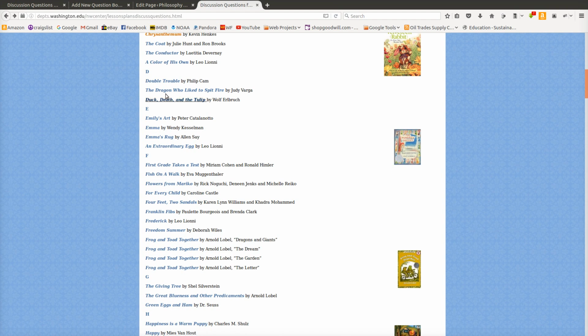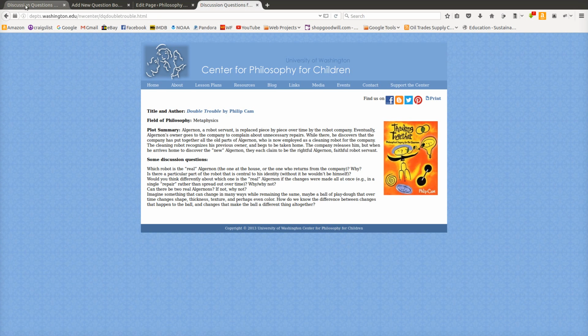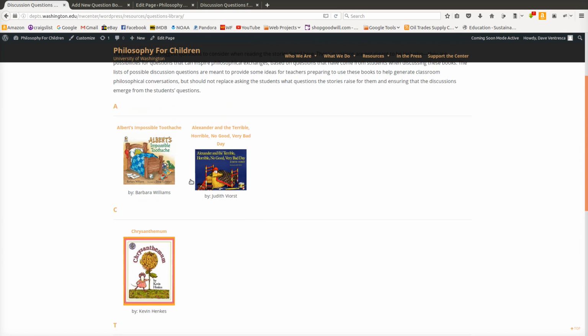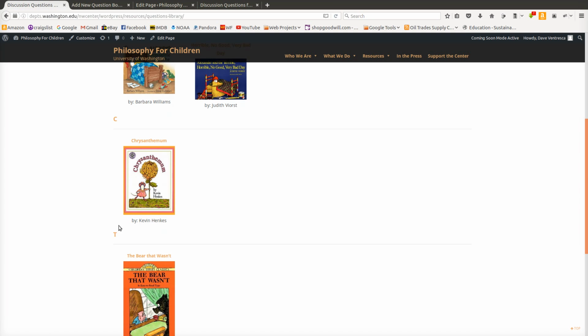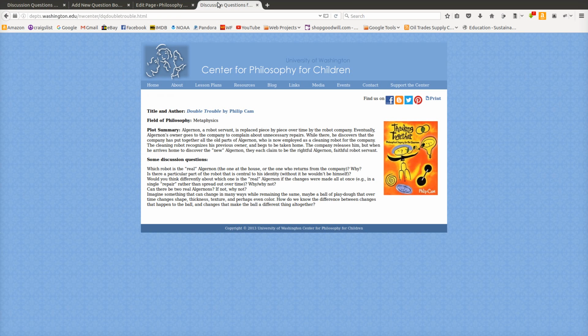So why don't we go with double trouble here. We'll add a D column, and hopefully if I coded everything right, what we'll see is A with these 2 books, C with chrysanthemum, then D right in here, and then T at the end for the bear that wasn't.